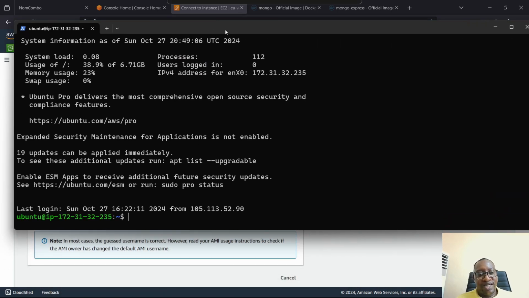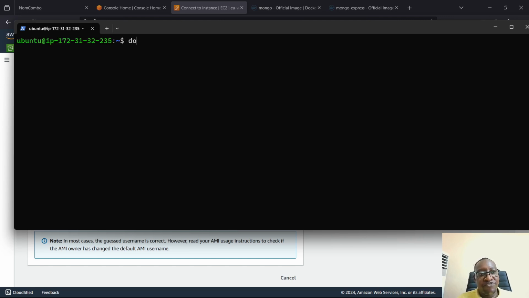And right now you can see that I am logged into my EC2 instance. So let me clear my screen. Now, the first thing I want us to do is to check if our Ubuntu user can actually execute Docker commands.